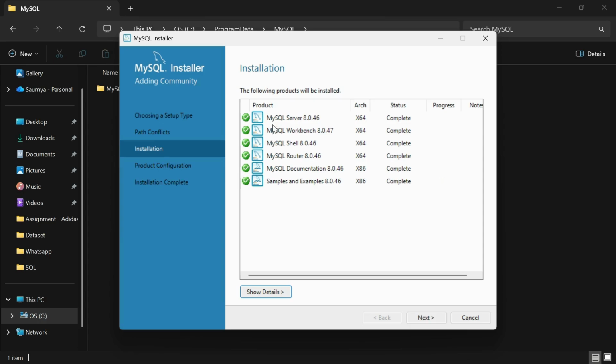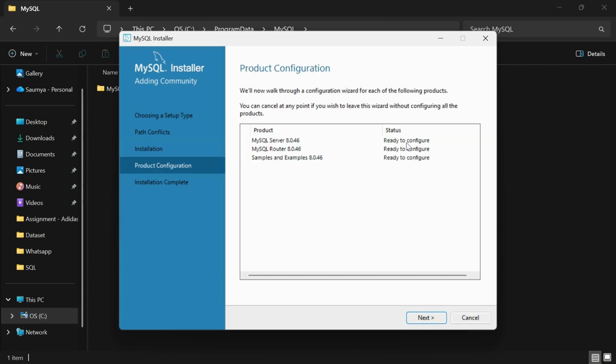See, all these products are installed completely. You can see these tick marks as well as the status complete. Now click on the next button. Again next, to configure MySQL Server, Router, and samples and examples, right? Click on next.